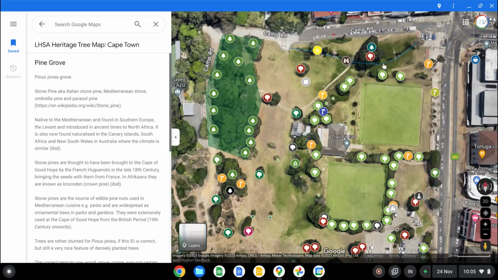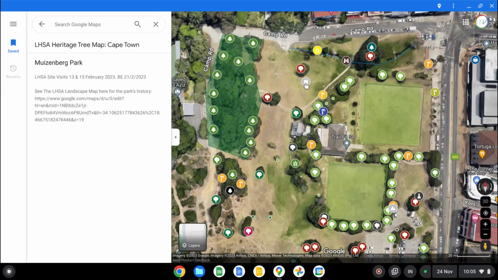So that is an historic stream. And this symbol here, I just decided to use this. We can work out rules for doing this later on. But I decided to use this symbol here as the name of the identity of the location. And so this is Muizenberg Park, and I decided to record the visits that I'd done and some other information. You can go here to see the map for the park's history. That's in the other map that I have made.